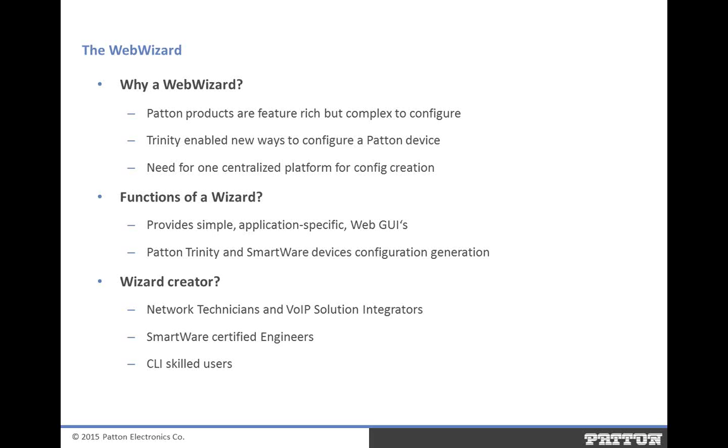Now, what is a web wizard doing? What are the functions? It provides a graphical user interface, which makes it simpler for users in applications where Patton products have to be installed. Another function is that it generates a configuration file which is suitable for a Smartware or a Trinity device.